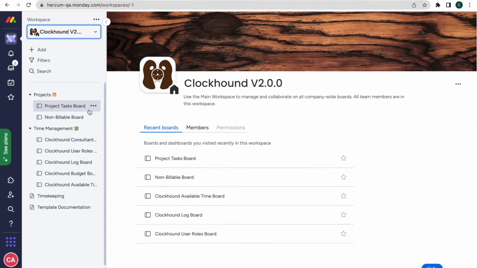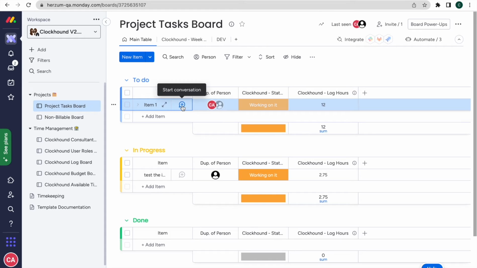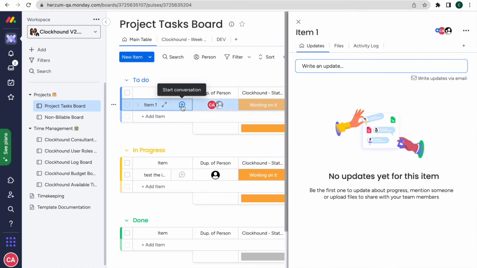tracking. On any board inside your instance, go to any item's Start Conversation button. This button is circle-shaped and has the plus symbol inside of it. A menu on the right will be deployed with the name of the item you selected. Here we have some item views.